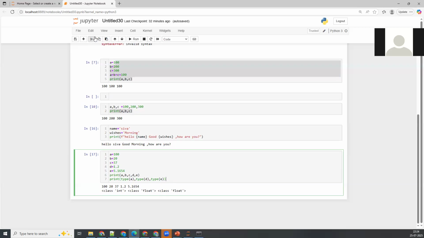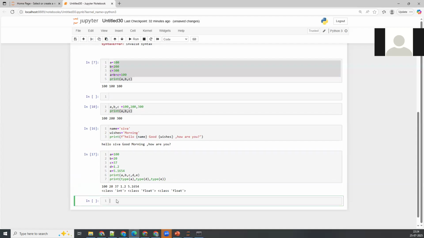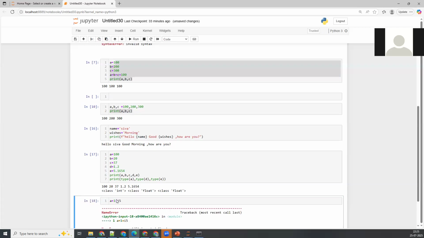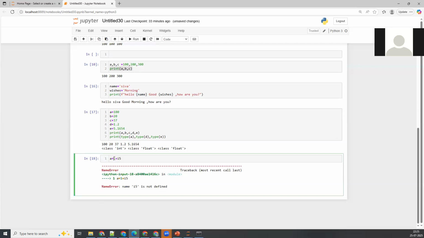And if you want to declare any complex number, you can declare like this: A equal to 1 plus... Generally, how do you represent complex numbers in mathematics? A plus IB, right? That is the naming convention we follow, correct? See, but when you try to declare like that, what will happen, you know?